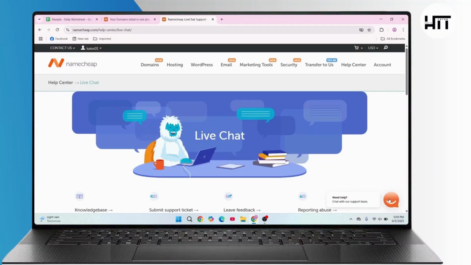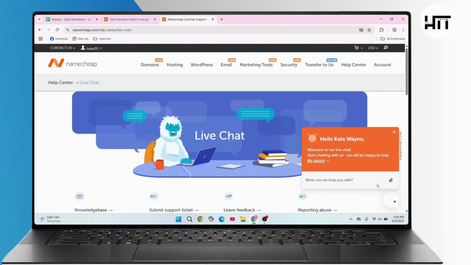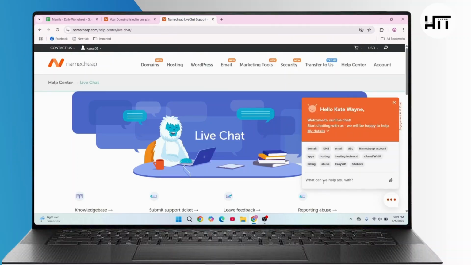Click on this live chat at the bottom right corner, and in this chat box, you could simply type in that you would like to cancel or delete your domain. Also provide your domain name, and once you're done with that, simply send your request to the live chat. Once you have submitted your request, the support agent will confirm the process. Then you have to wait for the confirmation.